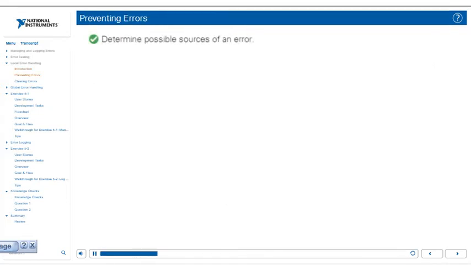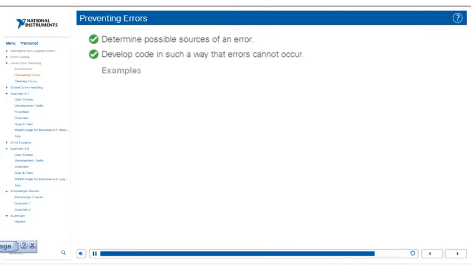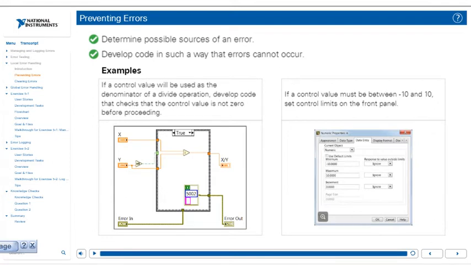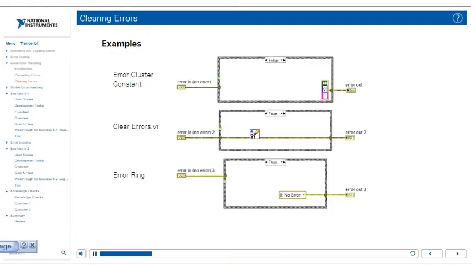Local error handling should generally be preventative. You should determine possible sources of an error and develop code in such a way that errors cannot occur. Once an error has been handled locally, it is important to clear the error from the error wire.